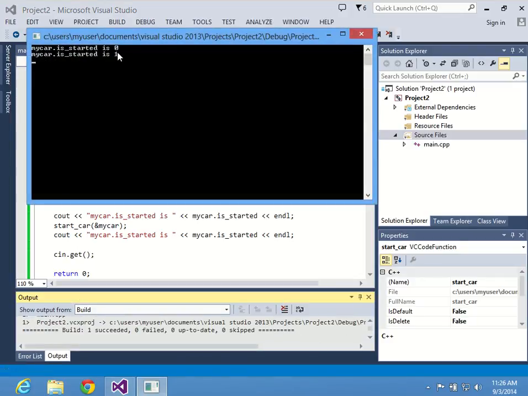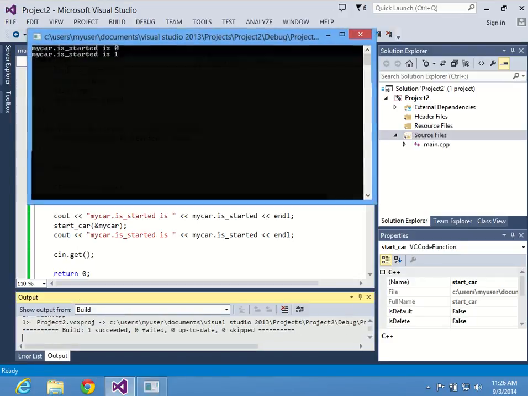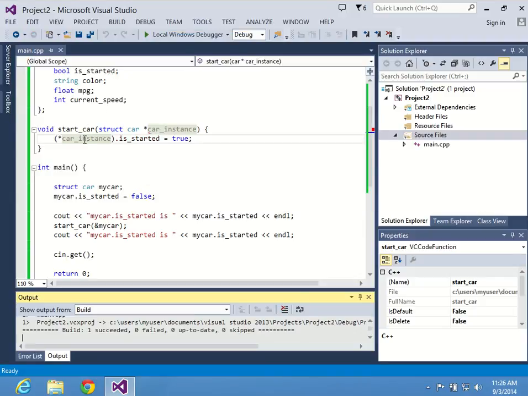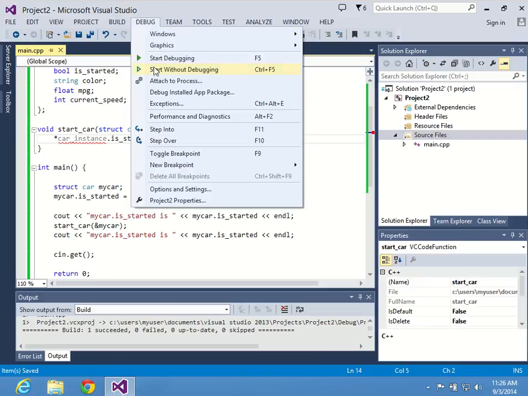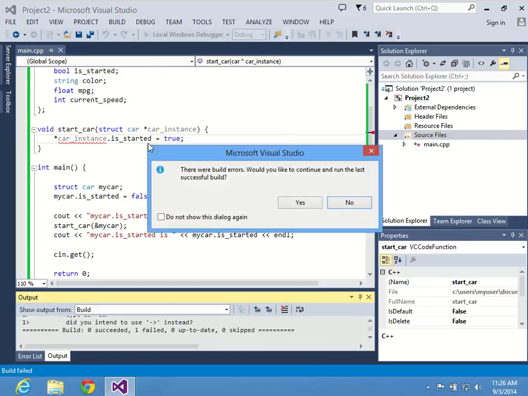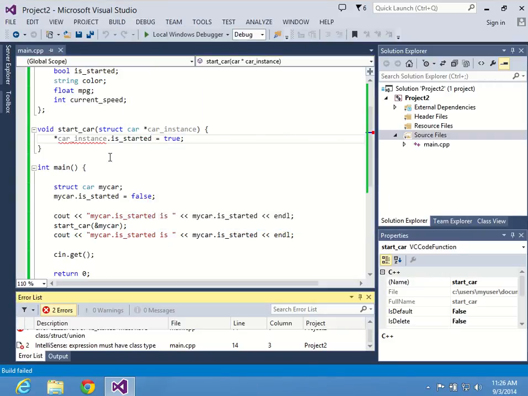And now we can see our car has actually started. So what happened here is a sort of order of operations thing. If I didn't have these parentheses around here, our program either wouldn't compile or would do something crazy. Let's see which it is. Okay, so it didn't even compile.